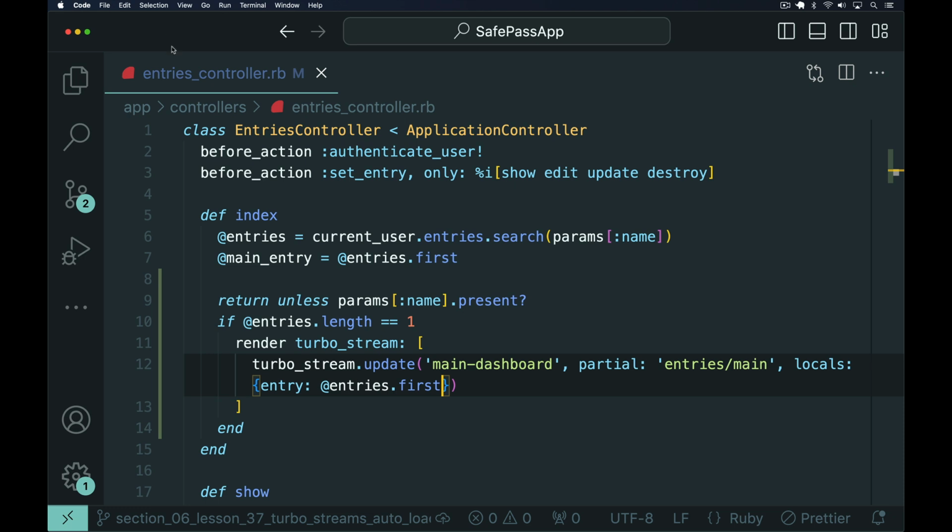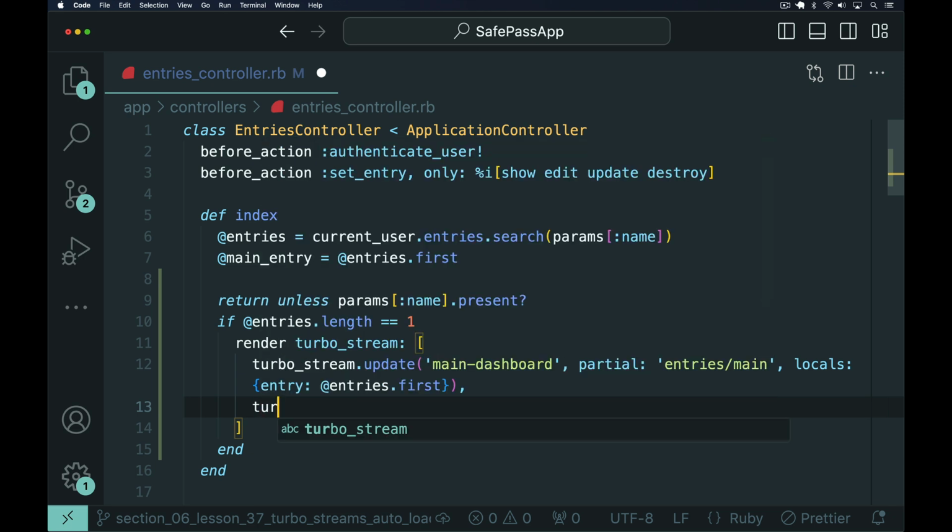Now there is one thing we need to keep in mind here. If we enter into this block of code, we now have to account for all updates that we want to make to the page as a result of our form submission. So our first stream is targeting the main dashboard. We also need to add in another one to target the results of the search on the sidebar. So we can add a comma here. Remember, this is just an array. And then we can add in another turbo stream. We'll do turbo underscore stream dot update. And this time we're going to target our entries list.